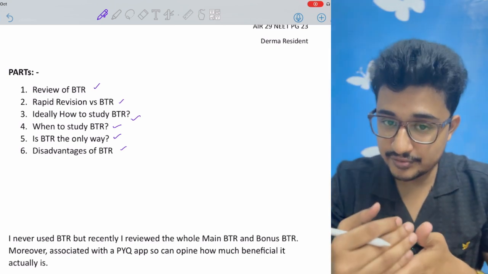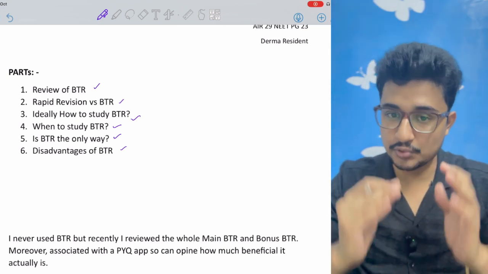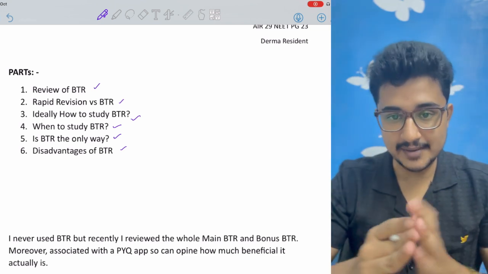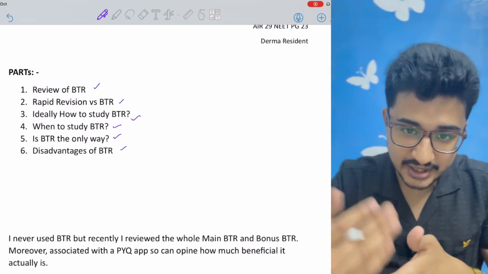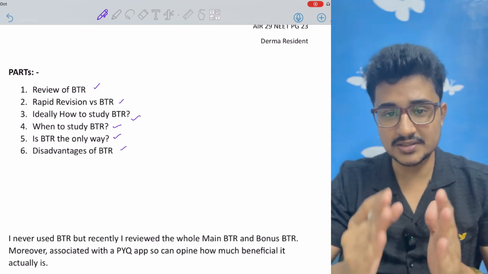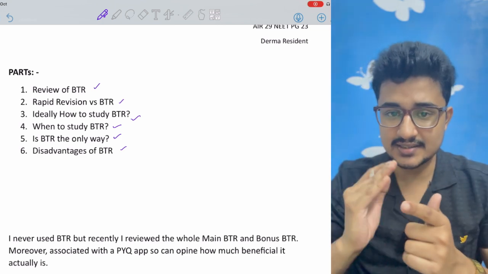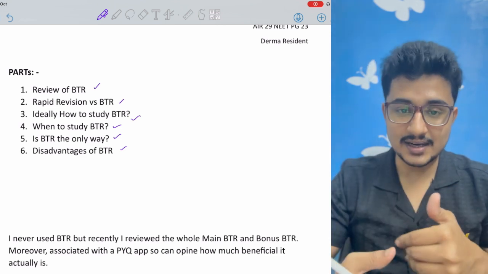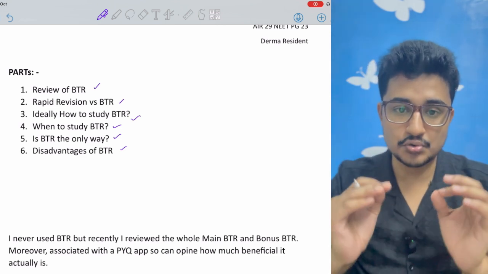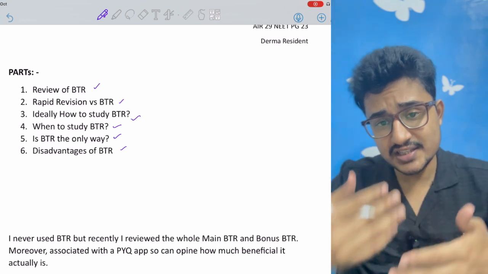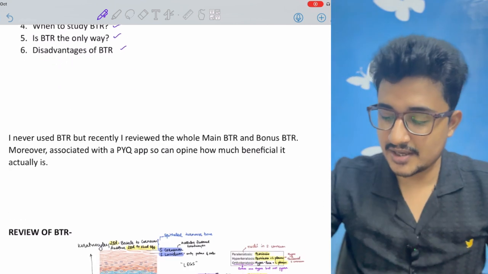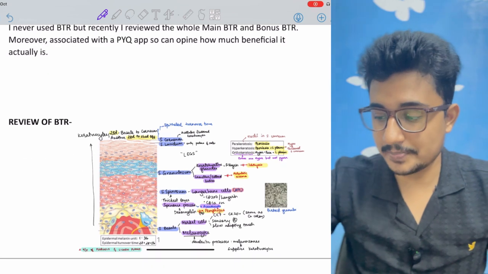Because I have reviewed the whole of main BTR and the bonus BTR, and being associated with a PYQ only app, I know what all the PYQs are and what the important topics are for be it NEET PG, INICET or FMGE. So I can better analyze how high yield the notes actually are, and whether it is going to provide any benefit to the students or not. So let's start with the review of BTR.